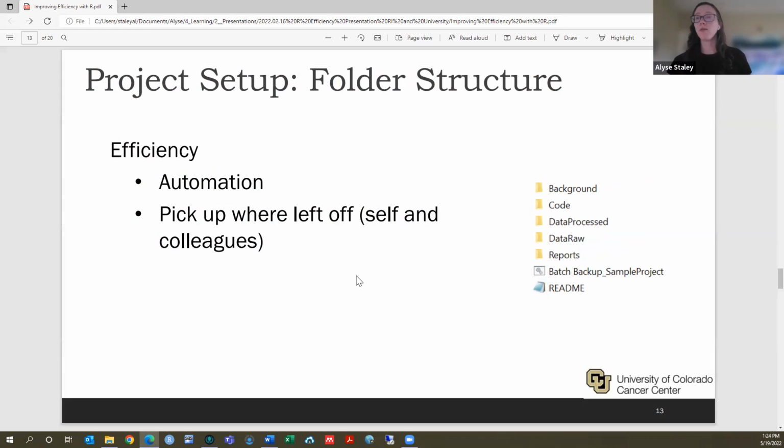The next part of the demo will include creating a folder structure using the function I introduced briefly before. This is efficient because it's automated. It takes a lot less time to click a function than it does to create each individual subdirectory with a README file in it. Having an organized folder structure is also important in general because it's easy to pick up where you left off when you have to revisit a project in the future, or if a colleague needs to access your work.